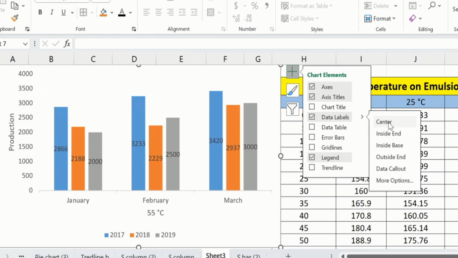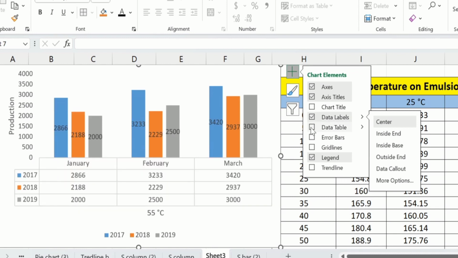Similarly, if you are interested to insert a data label on the bottom of this chart, select this one and data label will be displayed on the bottom of this chart.